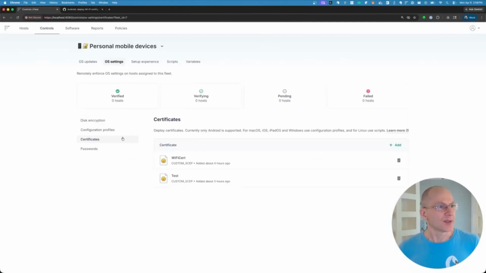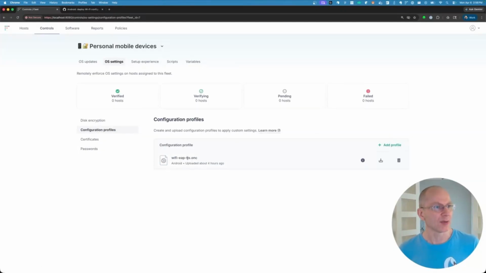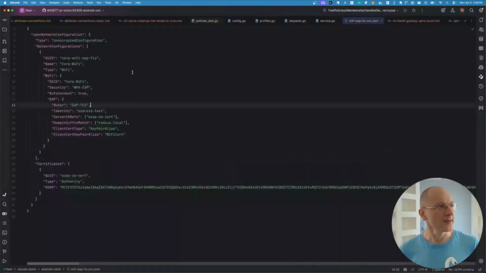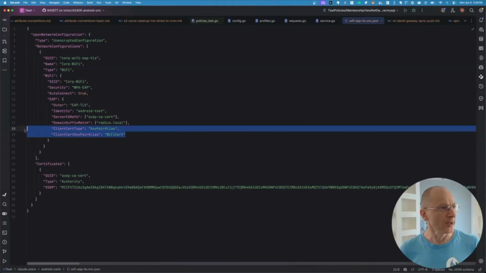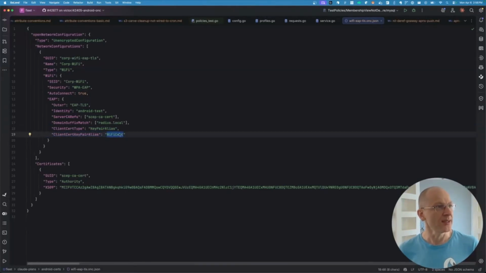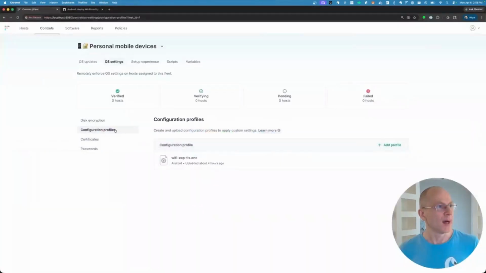So I have a certificate here, Wi-Fi cert. This is the one. This SCEP CA is going to issue the cert for my corporate Wi-Fi. And in the configuration profile, I have my ONC profile, which looks like this. This is an industry standard. So the key part is over here. We have the cert key pair alias Wi-Fi cert exactly referencing my certificate template.